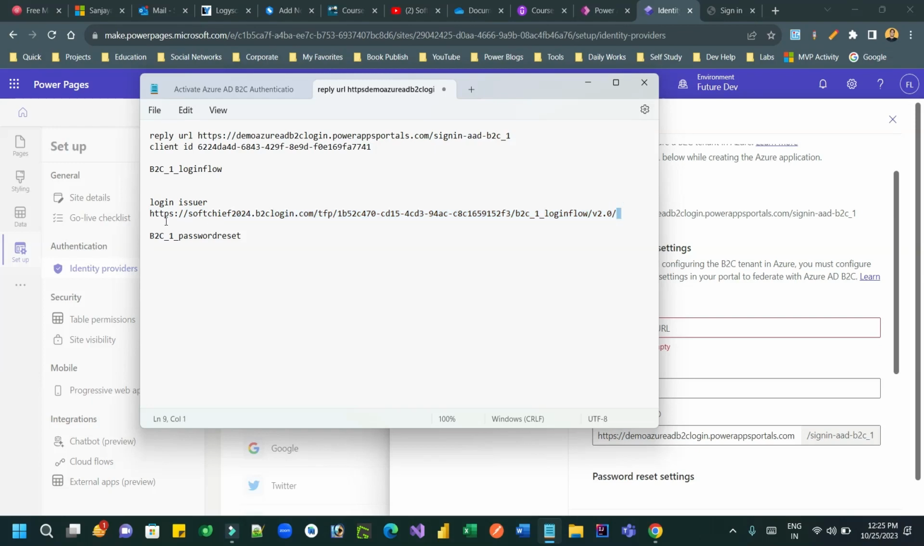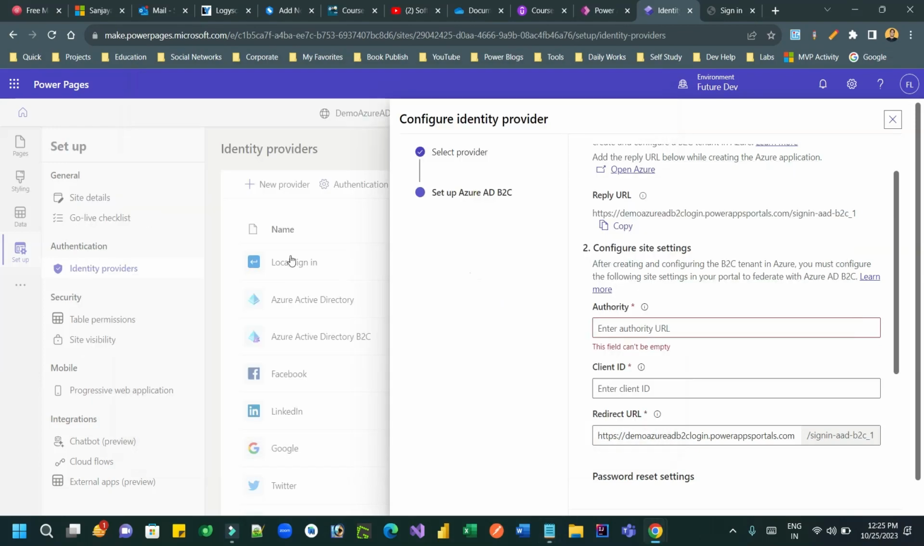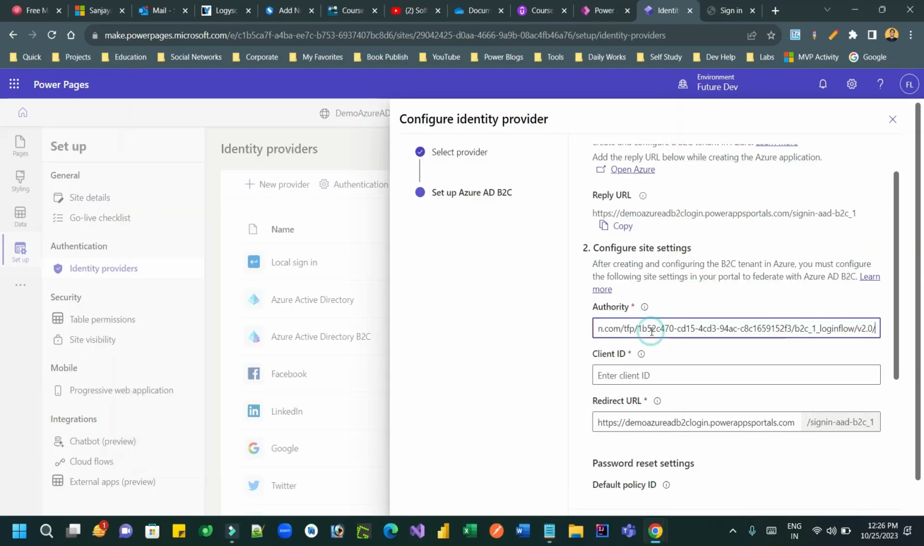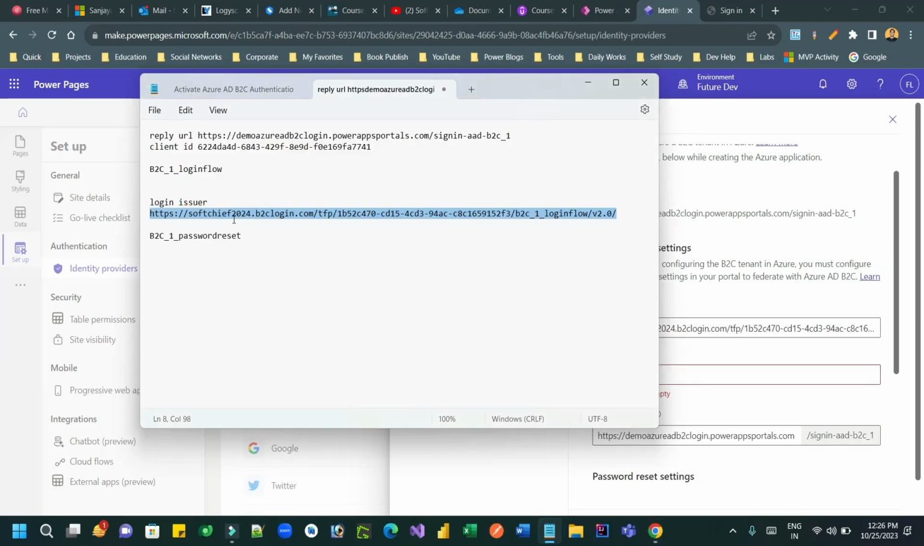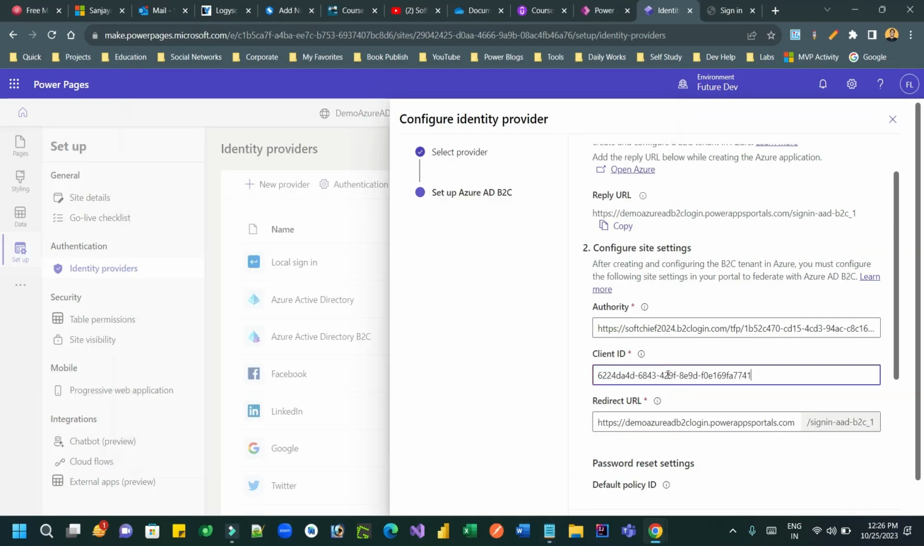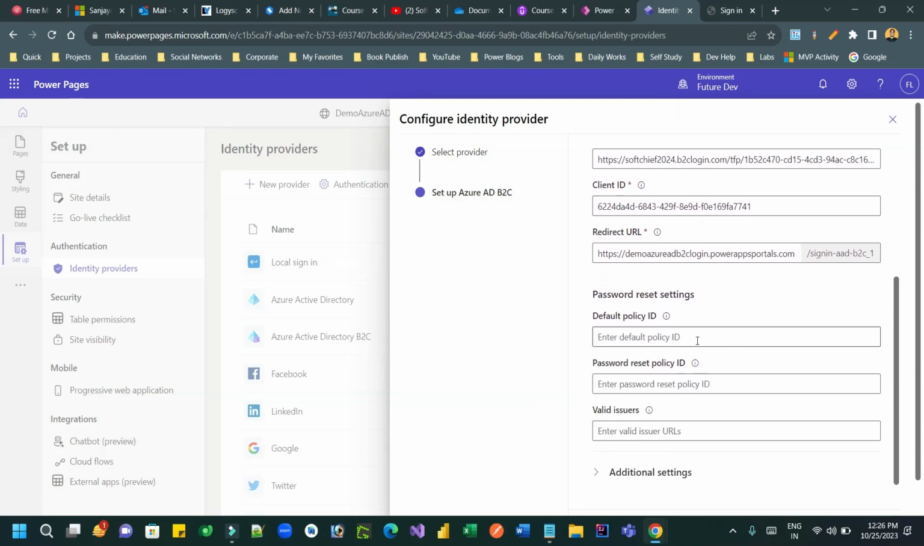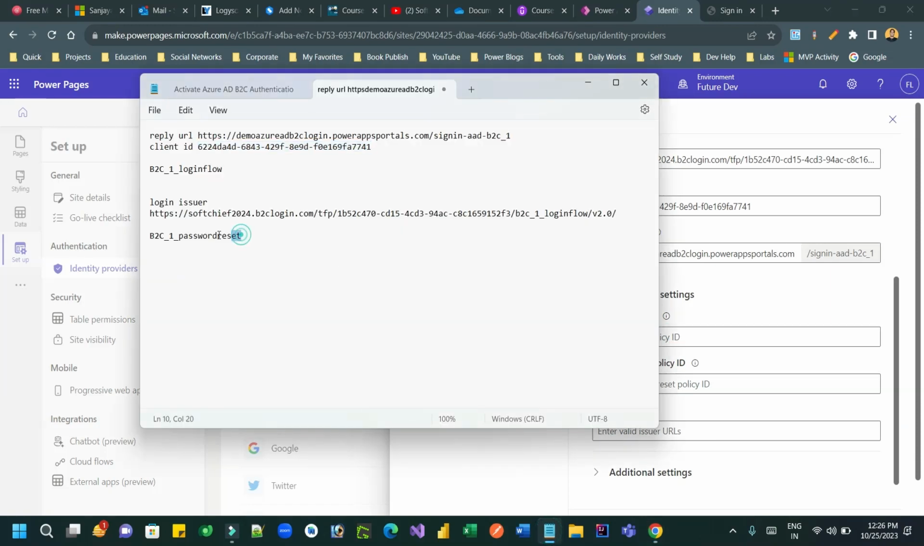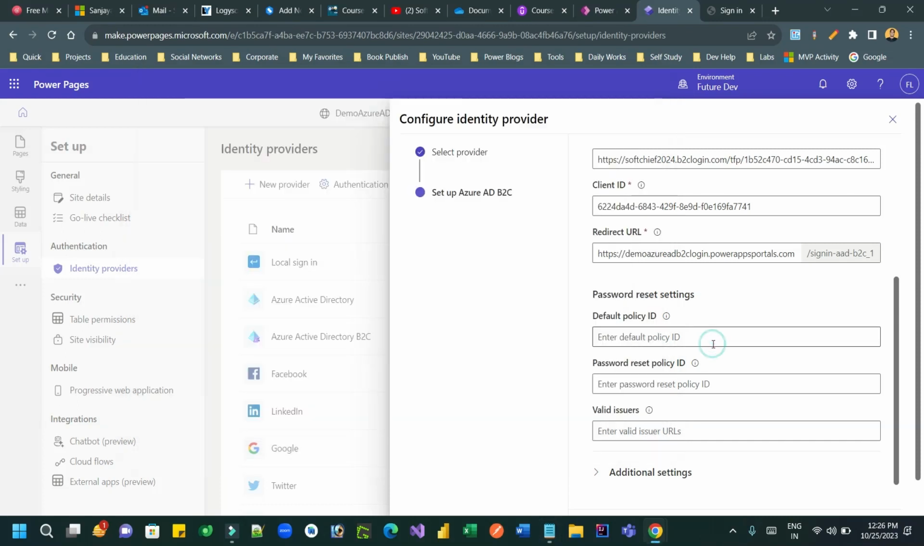So come to the Power Pages now, and in the authority, in the second option configure site setting, use the issuer URL of login flow that we have created, login user flow. So authority will contain the issuer URL. Client ID is the application ID that has been copied. You can copy paste the value, and redirect URL is automatically mentioned by the Power Page.